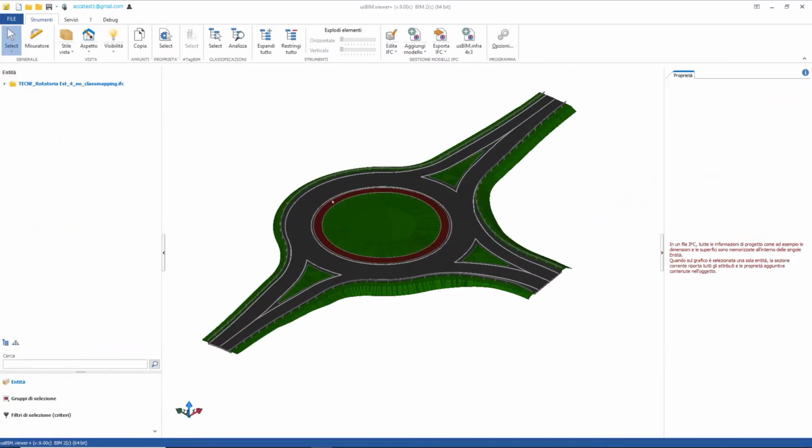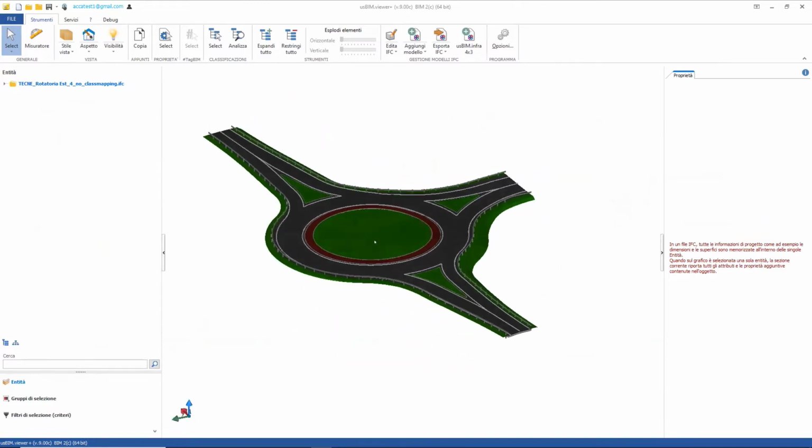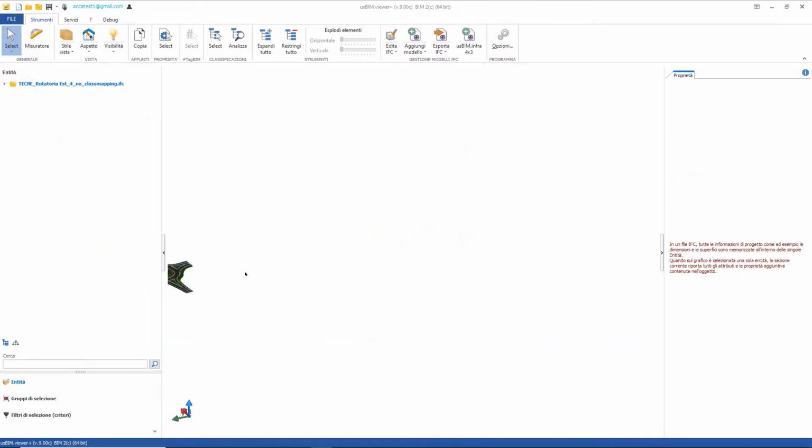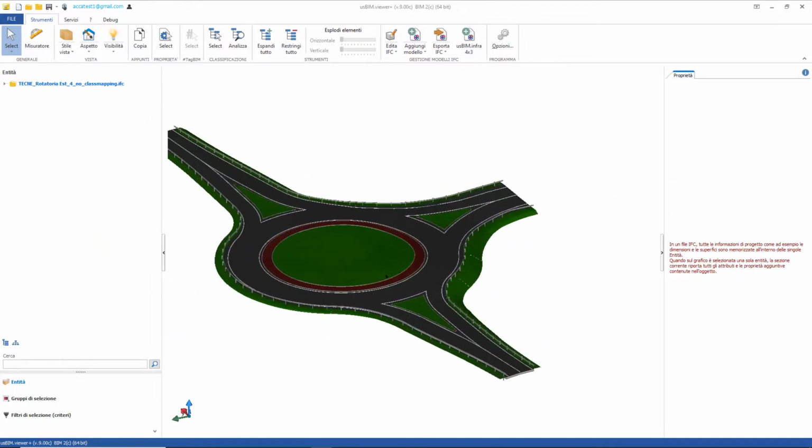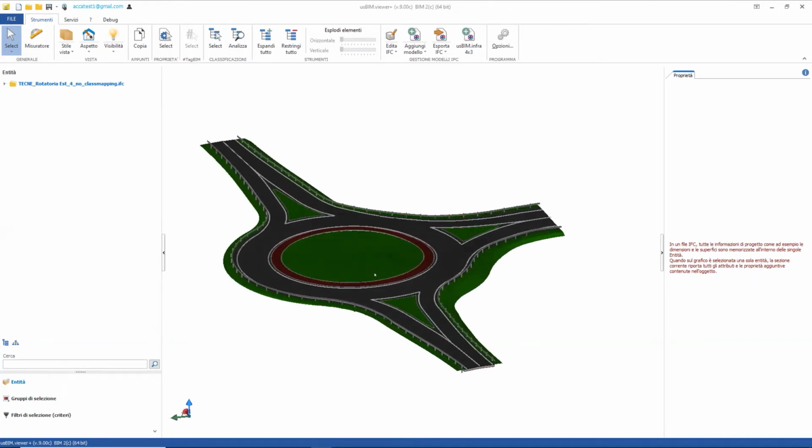Every modeler was really productive in doing the geometric part, and you can see the level of detail. This is just one roundabout. We will see the complete model in a later example, because it was a very complex model. The modelers were really good at doing the design part, let's say, creating the geometry.